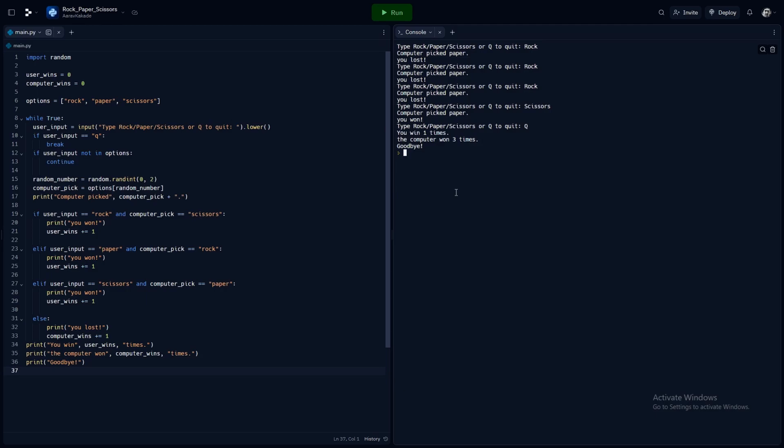So that's it for the Python rock, paper, scissors game script. It demonstrates a simple yet interactive implementation of the classic game. You can expand and modify this code to add more features or improve its functionality.